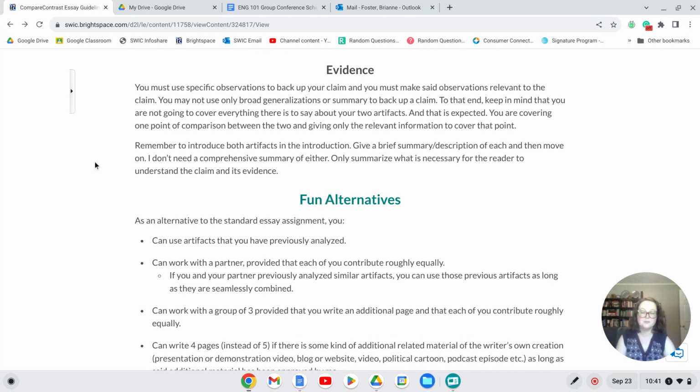So once you make your claim, you have to back up that claim with evidence. Make sure you're choosing your evidence wisely. Don't just put in all of your observations; you want to keep your observations specific and relevant. So you use specific observations to back up your claim and make those observations relevant to the claim. You can't just use broad generalizations or summary to back up a claim.